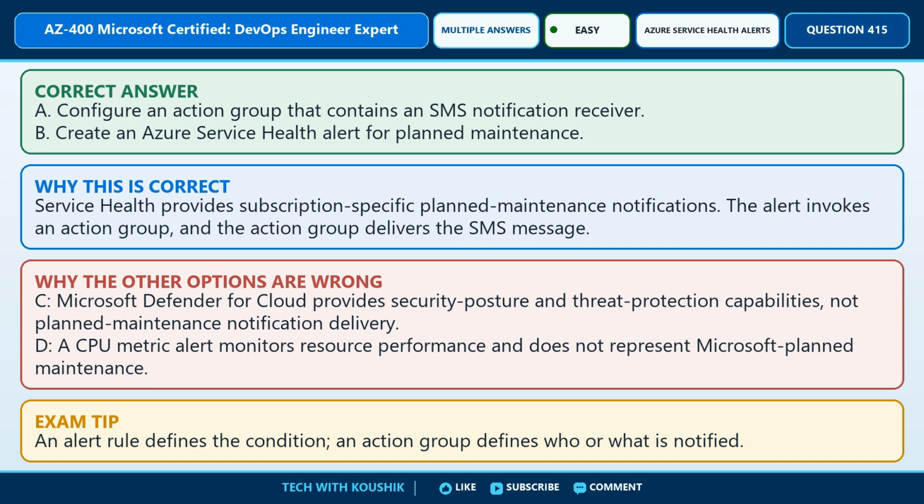C. Microsoft Defender for Cloud provides security posture and threat protection capabilities, not planned maintenance notification delivery. D. A CPU metric alert monitors resource performance and does not represent Microsoft planned maintenance. Exam tip. An alert rule defines the condition. An action group defines who or what is notified.